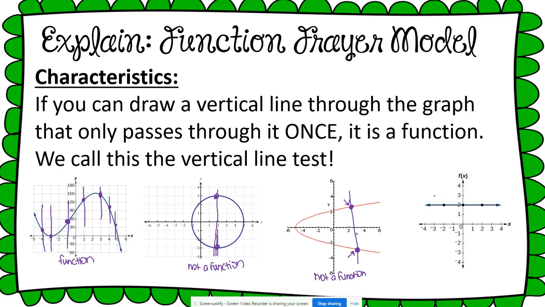For this one, if I drew a vertical line anywhere on here, it's only going to run through that graph one time. So because of this, I can say that this is a function.